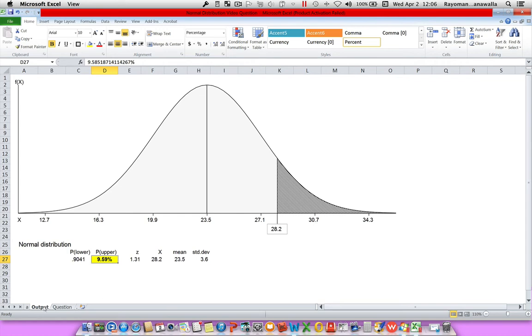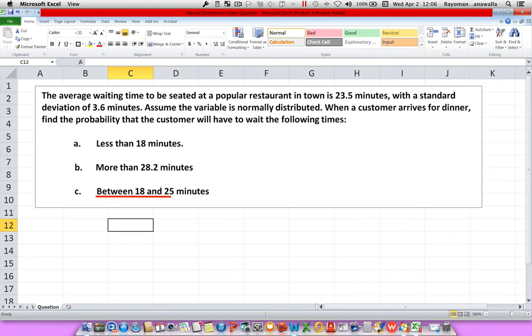And let me change this to question B. And the last one we want to do is a between. What will be the probability of an average customer waiting between 25 and 18 minutes to be seated? Again, very easy to do with MegaStat.